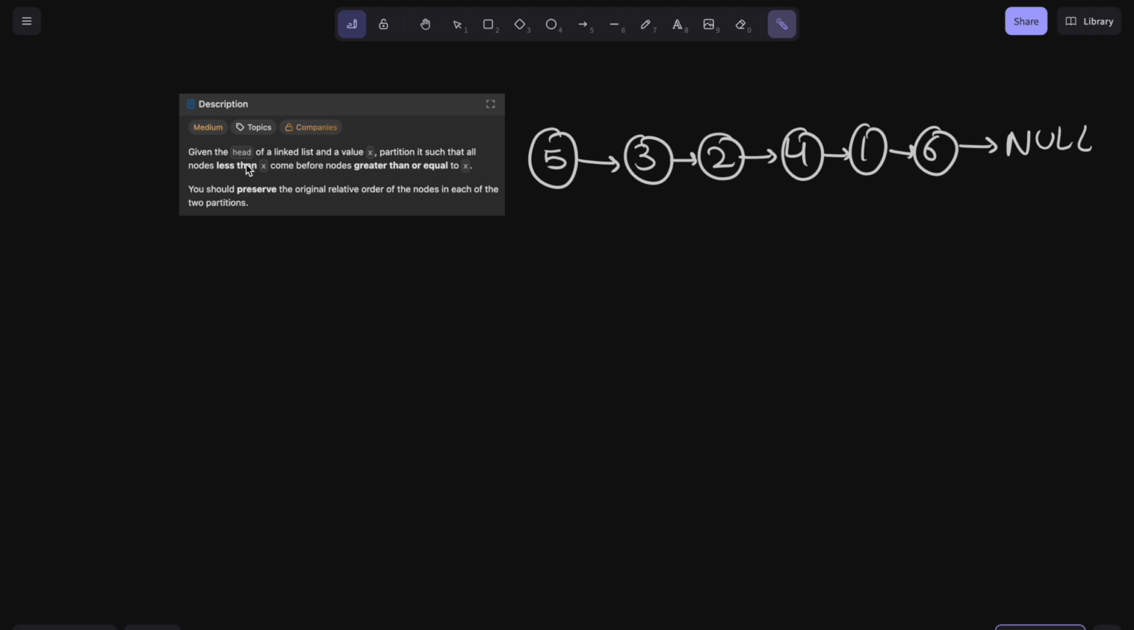In this video, we will be doing this Leetcode question, Partition List, in which you will be given the head of a linked list and a value x. We have to partition it such that all the nodes less than x come before the nodes which are greater than or equal to x. And you should preserve the original relative order of the nodes in each of the two partitions.